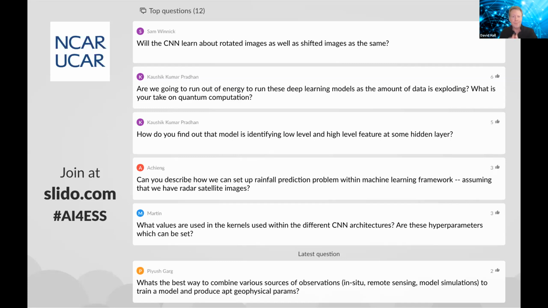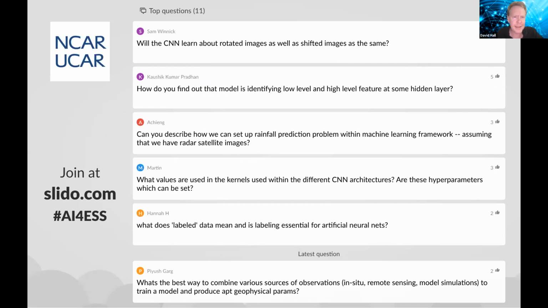We'll have to see. Will the CNN learn about rotated images as well as shifted images at the same time? No. So all we've encoded is translational invariance. We move our matrix around and say the cat could be here or here or here or here. But if the cat is tilted, it looks like a different object.